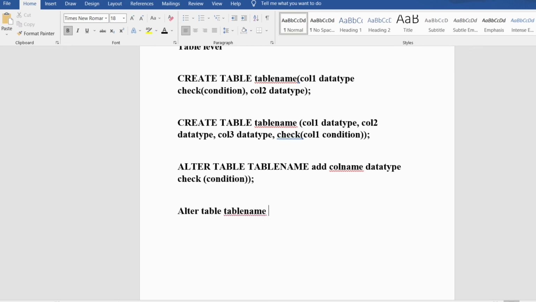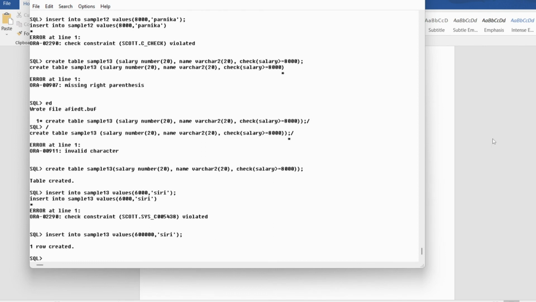Alter table, table name, modify column name, data type, check. You can use a constraint name, which is optional. Check some condition, whatever condition you want to mention, you can mention it. Okay, let me save this one. Go to the Oracle SQL Plus.